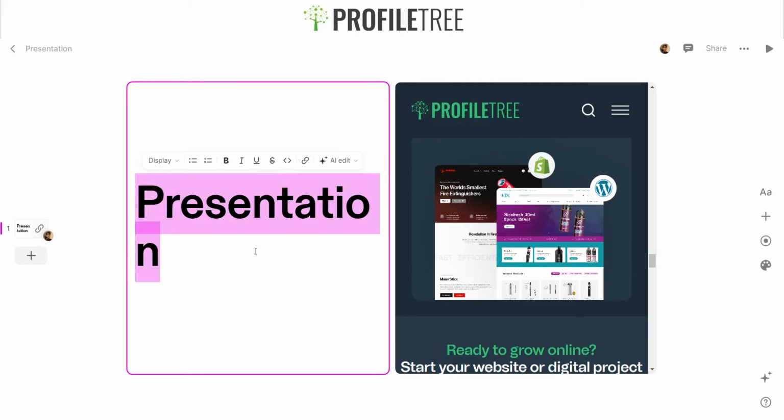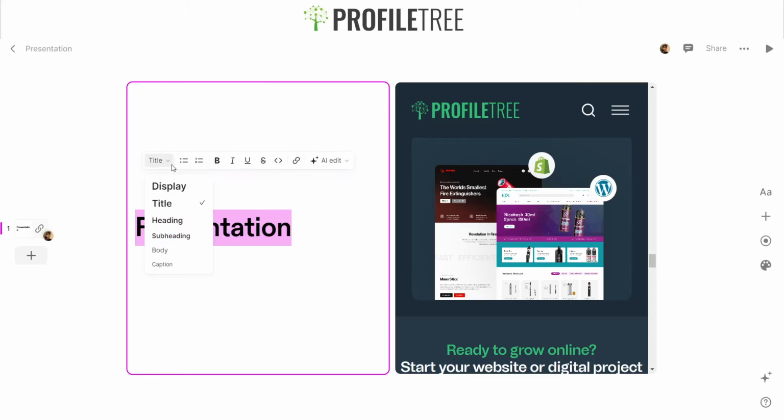And there's quite a lot of other things as well I could do. So I can just have that as title. I can bullet point it as we've demonstrated, add italics to it, underline. So it pretty much just works the same way as a PowerPoint would.